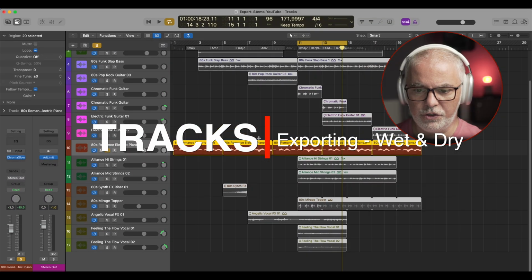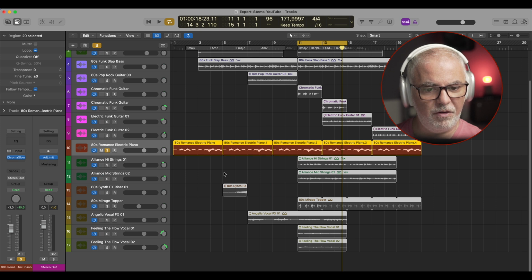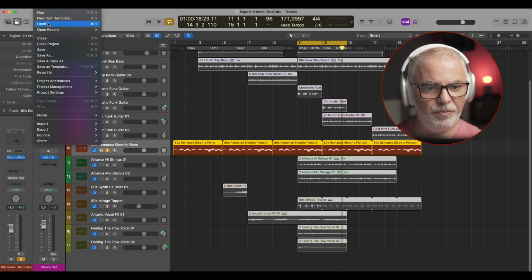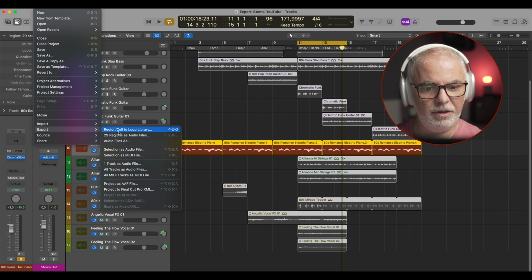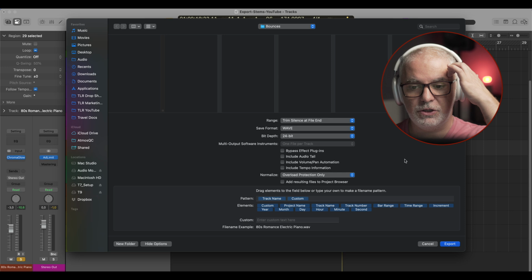So here's our gorgeous keyboard part. How do we export it? Go to File, Export, One Track as Audio File. Boom! It'll show you all these things here that you need to do. Let's go through the options.